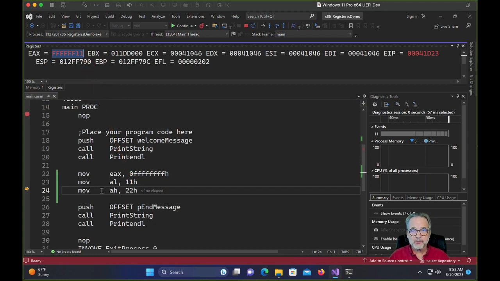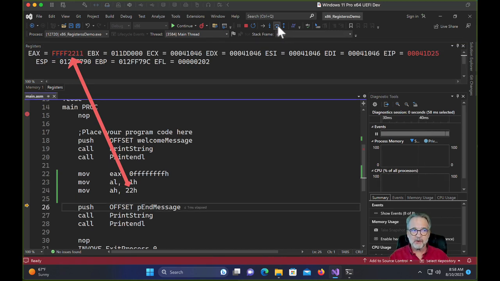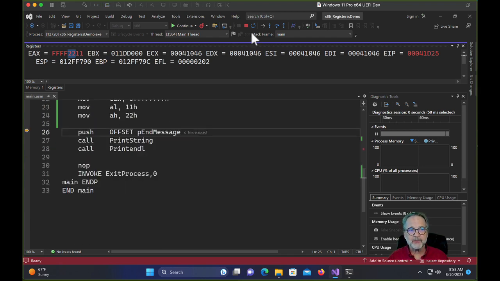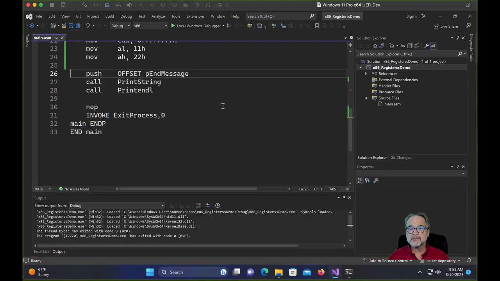The next thing we're going to do is move 22 hexadecimal into AH, which is just to the left of AL. So it should now be all F's, 2211. Let's step over, and that's exactly what we have. AL is where the 11s are, AH is where the 2s are. You'll notice my choice of literals makes it very easy to tell what's happening inside the register. Okay, let's stop the debugging and do some more.